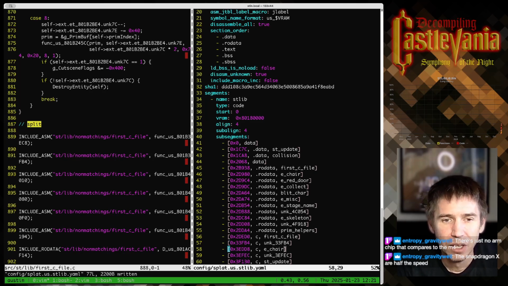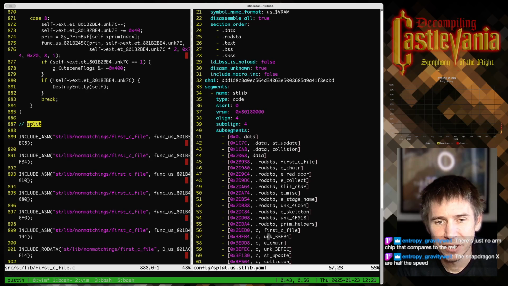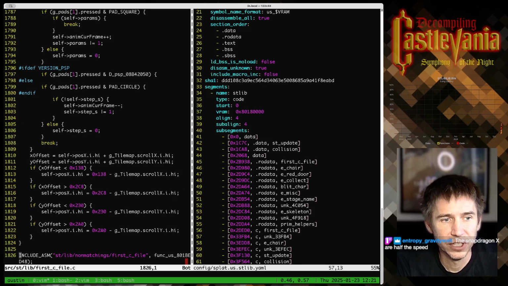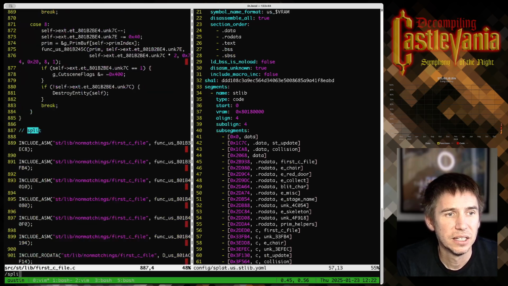I don't know. Anyway, so I'm creating a new segment here. When I extract this, it's going to create a file called unknown33fb4. I name that after the offset. And that new file is going to contain all of the includes from here on down. There are some functions that are decompiled here, so I probably will take those and just copy paste and fix the path here. The name of the file will be in the path. And then we should be able to compile it.